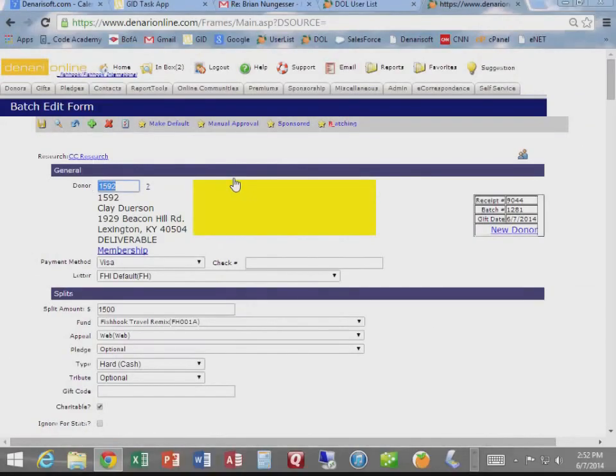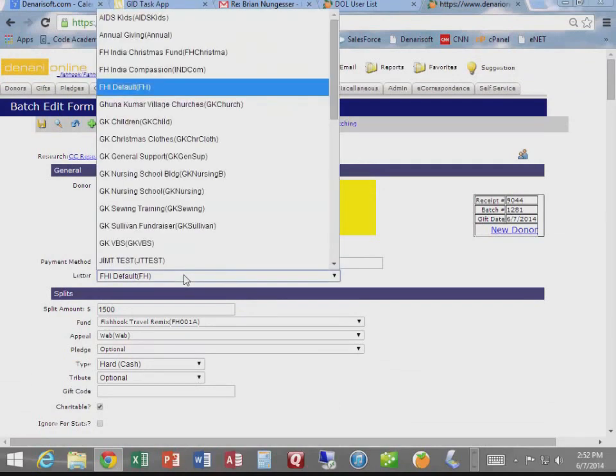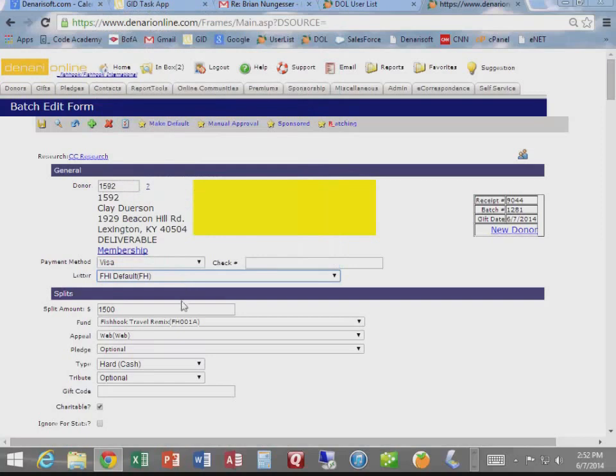Gift entry in Denari is handled through gift batching. A wide variety of online gifts show up, showing their payment method, assigning a most appropriate thank you letter, and specifying the fund code and appeal code of the gift.